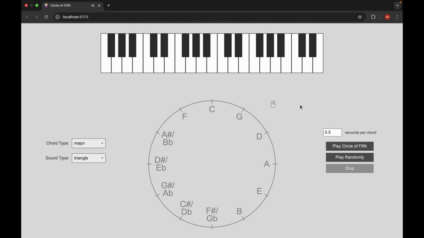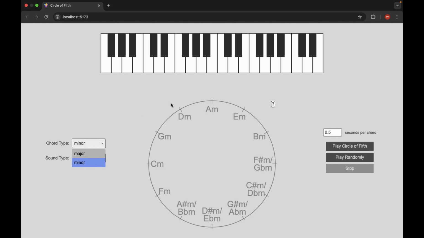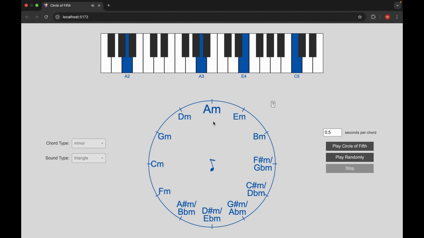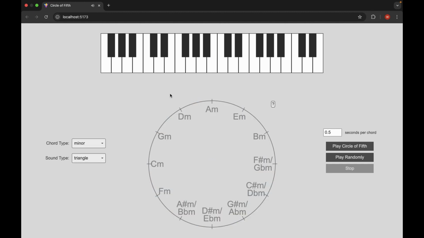Now on the left side are some select components. You can change the chord type to minor. And the chord symbol for minor will have this lowercase m. This is A minor.